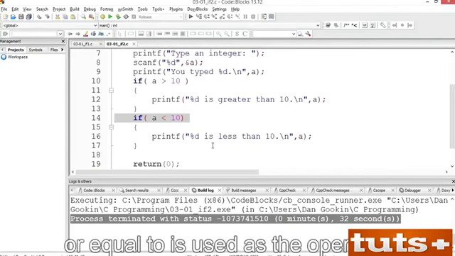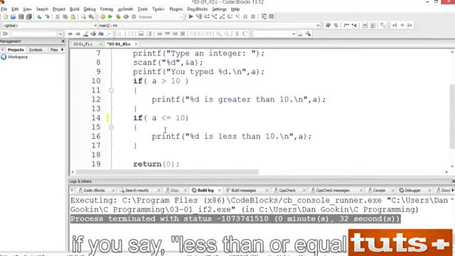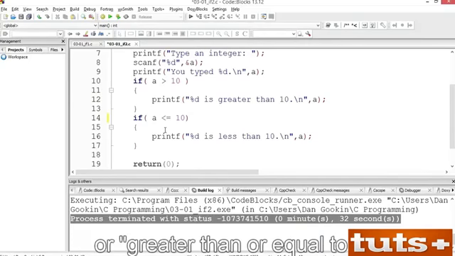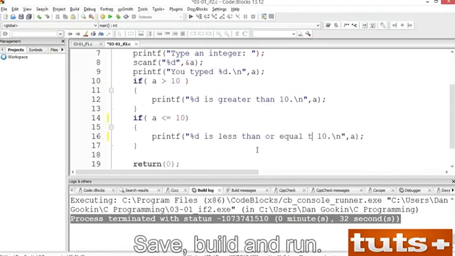You can remember the order of how the symbols go if you say less than or equal to or greater than or equal to. Edit line 16 to reflect the same results. Save, build and run. Now we can type 10.